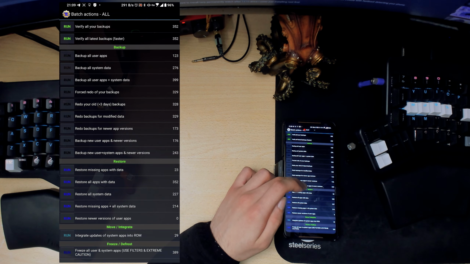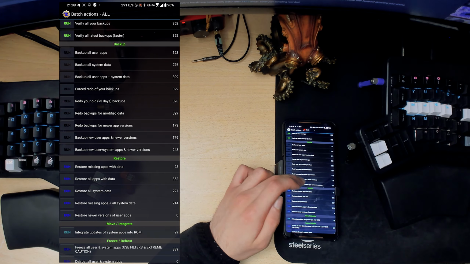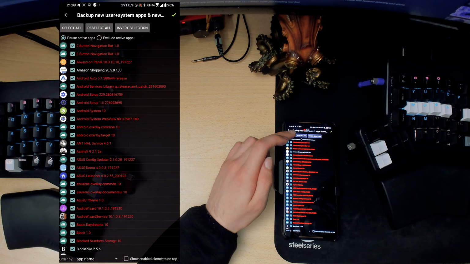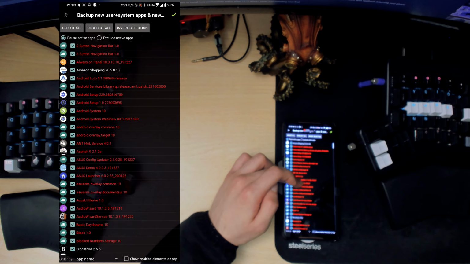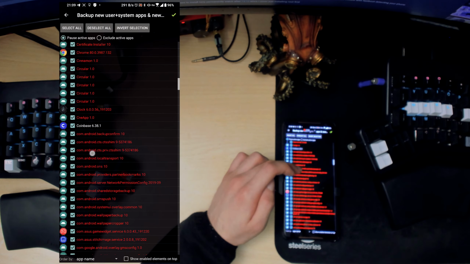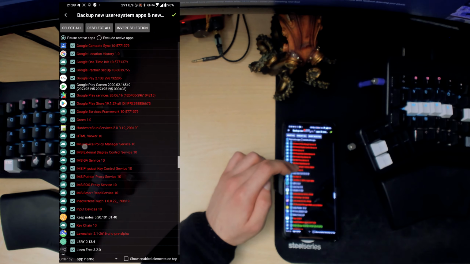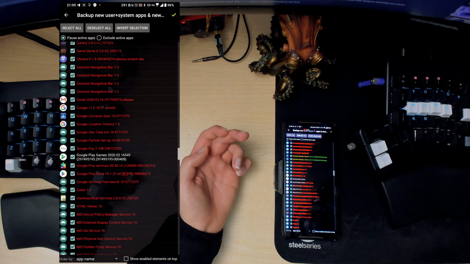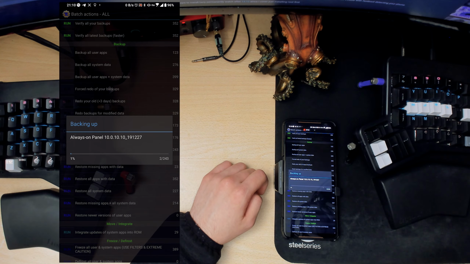Since I actually have some new user apps installed, I don't know why I have so many, I'll run this backup here. As you can see, it tries to back up all of the system apps and stuff like that. Yeah, so I'll give it a go and back up all of these. And what you want to do is press the green tick up here, and it's going to start backing up.